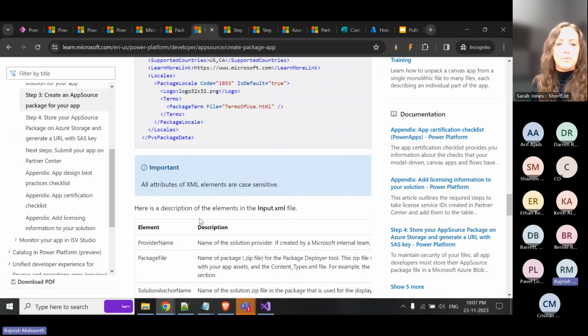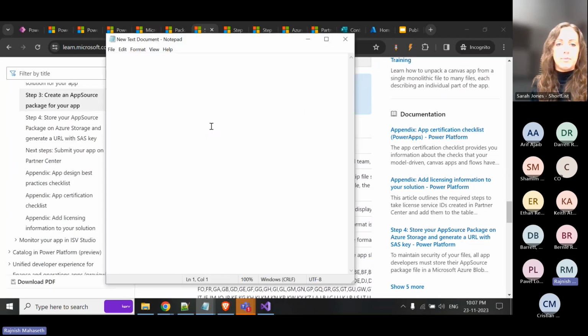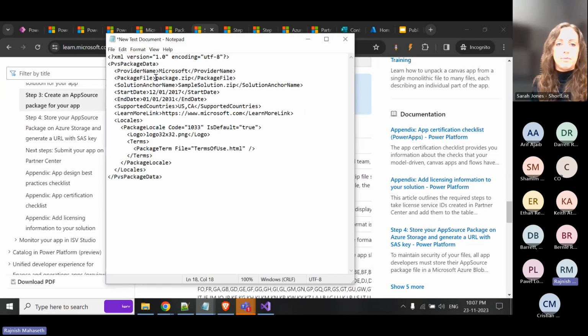And here, okay, let's copy and paste it here. So now the thing which we need to change here is the provider name. Provider name is nothing but the company which you are working for, or here by default we have Microsoft. So if your company name is XYZ or whatever, you can put your company name here.